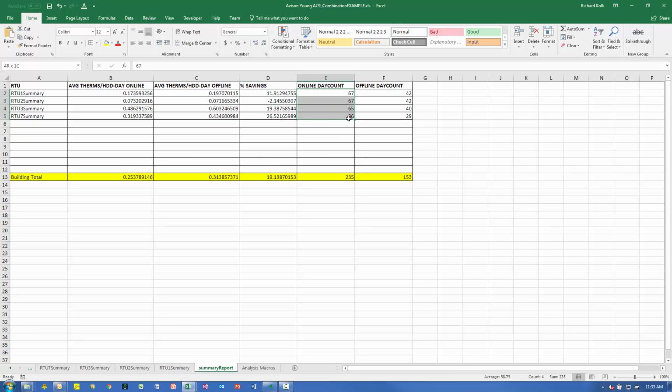This is the online day counts that are drawing therms, and the same with the offline day counts that are drawing therms when the unit's offline. So you can see we have 235 days total here between the four RTUs online and drawing therms versus 153 for offline and drawing therms. And the total percentage is calculated here.